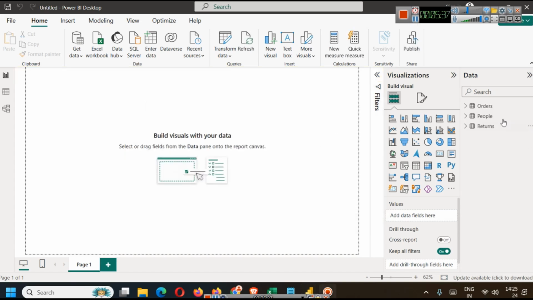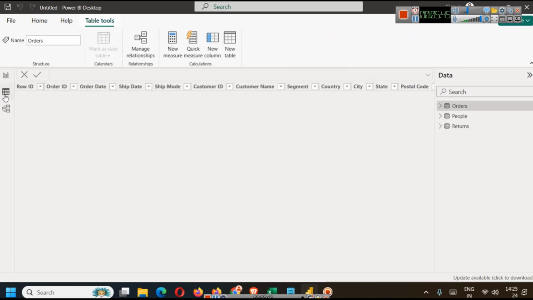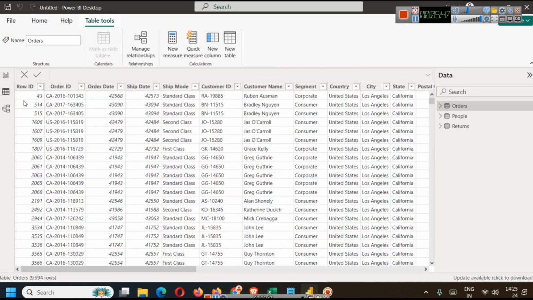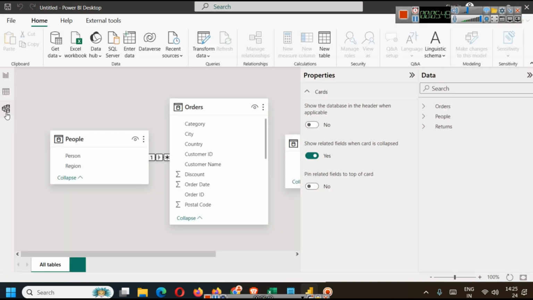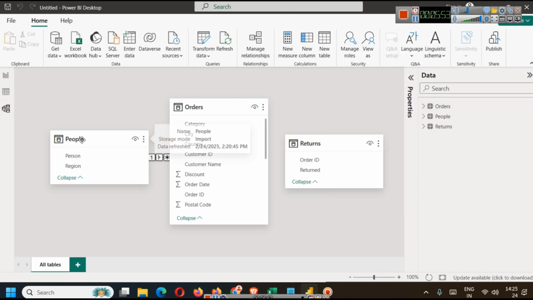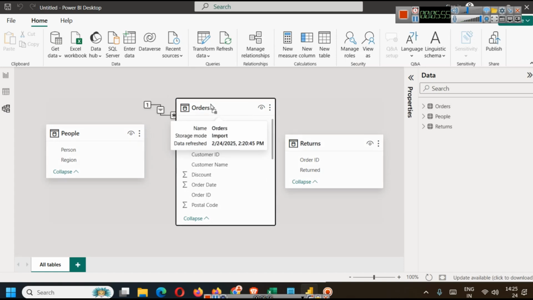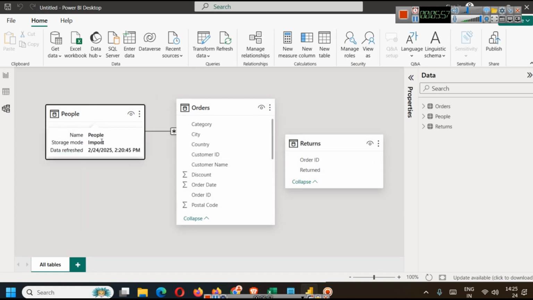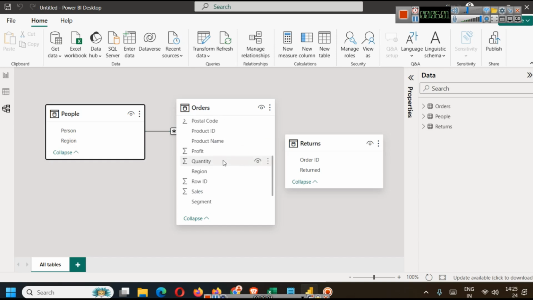Now after this, you will see all your columns from the different tables and their names. This is the report view, this is the table view, and this is the model view. When you come into model view, you can see a relationship between the orders table and the people table is already created on the column region. You can see it when you take your mouse over it.